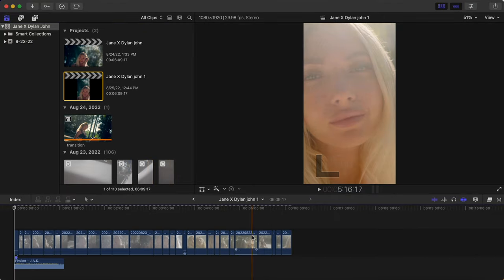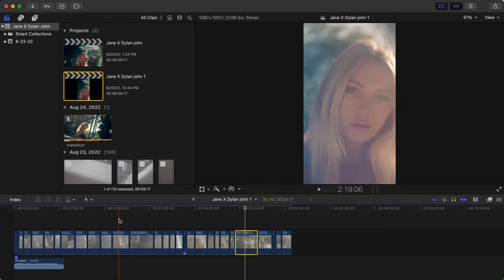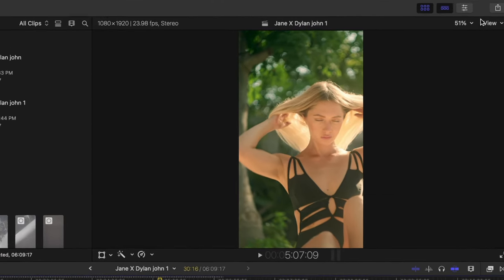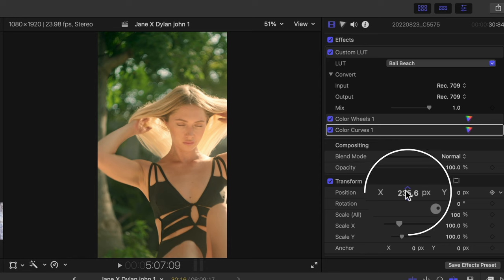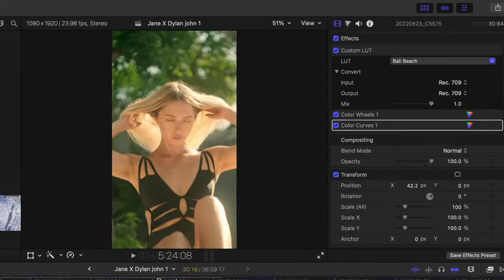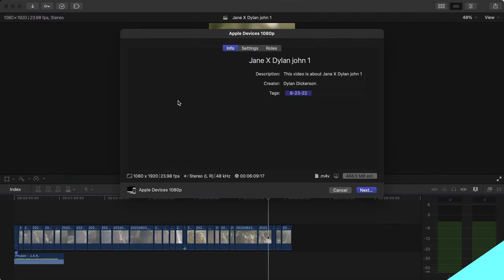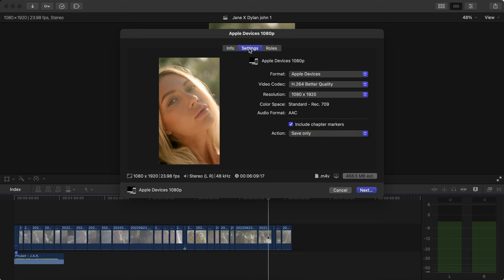And if you run through and there's a frame that you'd like to center, you can do that real quick by selecting the clip, opening your inspector window, and sliding the position on the X-axis up or down. And by up or down, I mean using your trackpad and pushing up or down. Obviously, this adjusts your shot side to side. Then just export your project and you're all set.